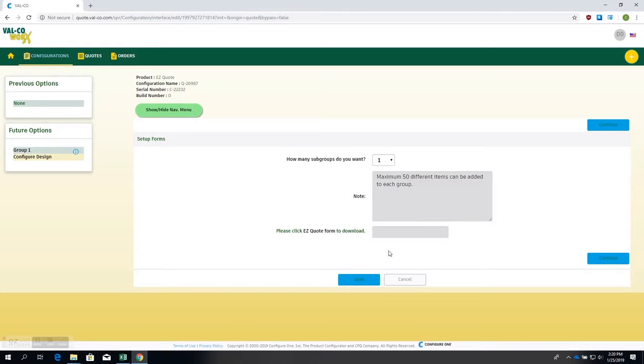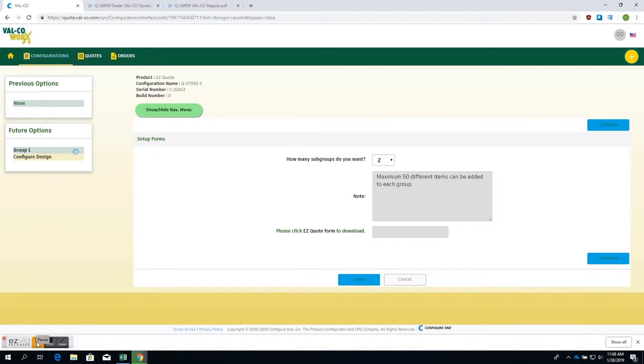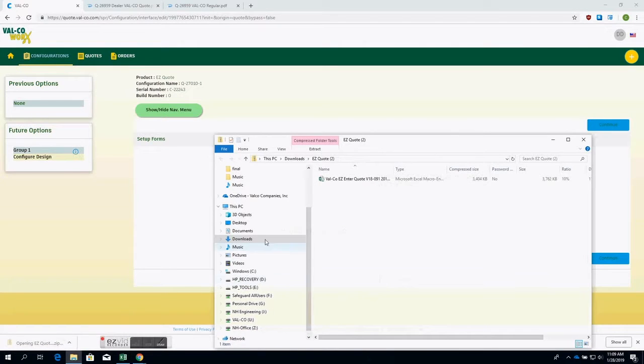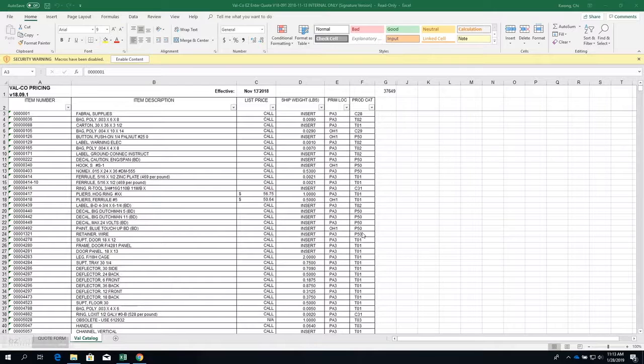The Easy Quote Configurator works in conjunction with the Easy Quote Excel form. You can always download the latest form from the welcome screen or from this link. Once you download the zip file, you can open it and open the Excel form. Then go back to WorX and hit Continue.